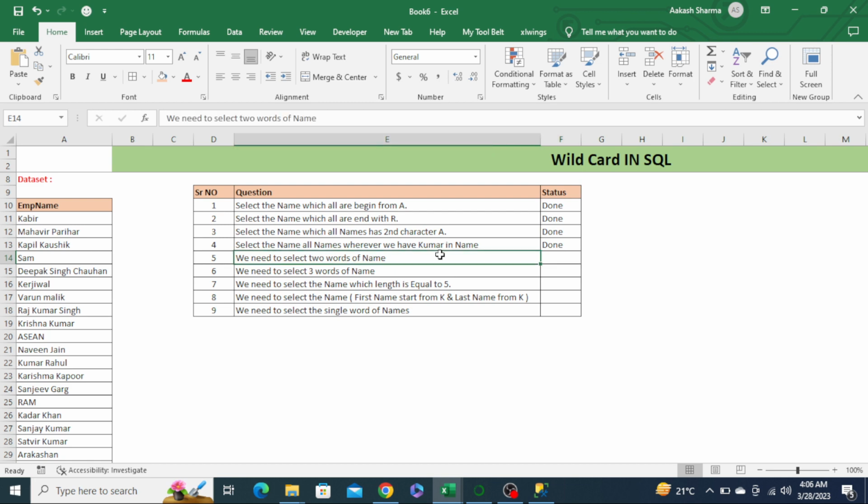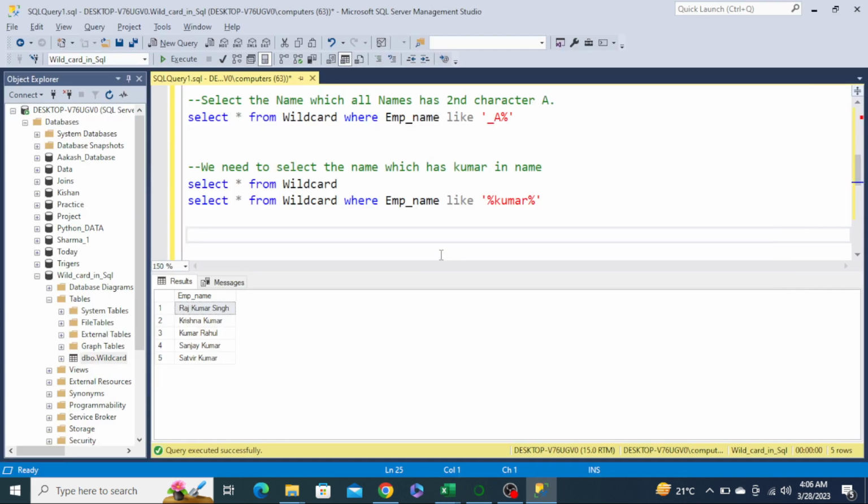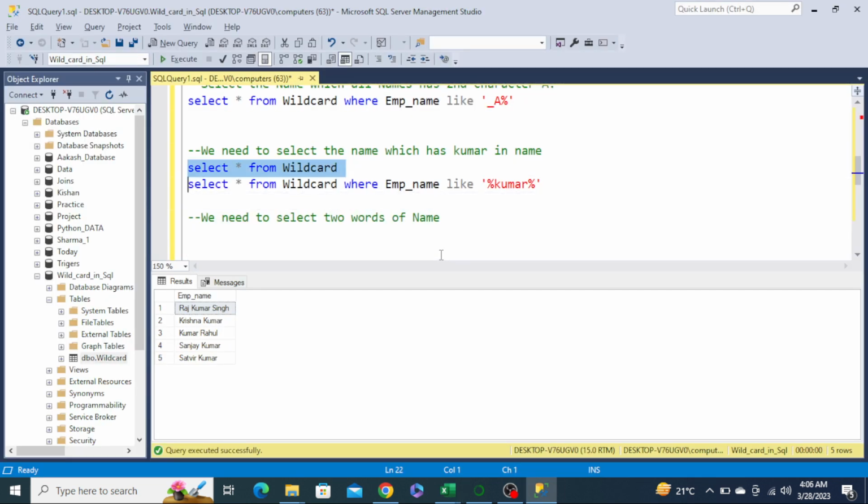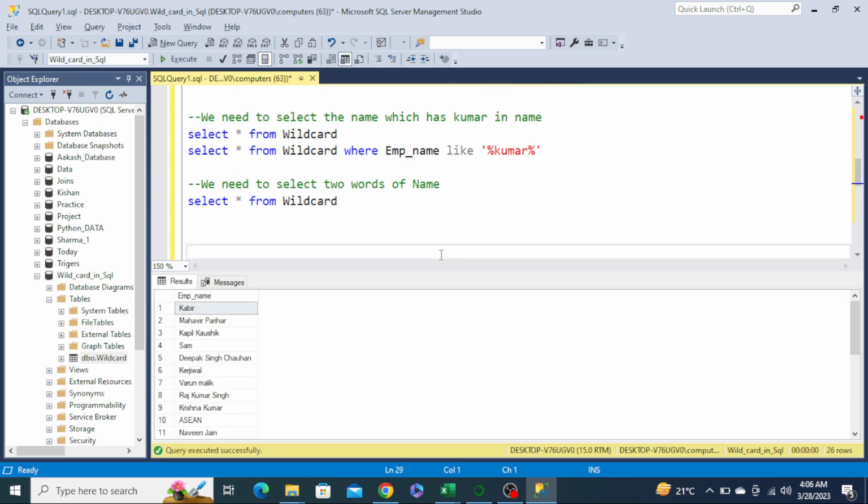That we also did, and now we need to select the names with two words. I am just copying and pasting here. If I copy and select the command, you guys can see there are a lot of names which have two words, three words, and single words, like Kabir, Mahavir, Parihar, and Deepak Singh Chauhan. So what exactly is the ask? We need to select only those names which have two words, right? I just want to select only those employee names which have only two words in their names, right?